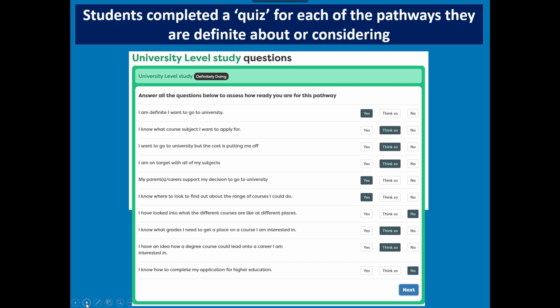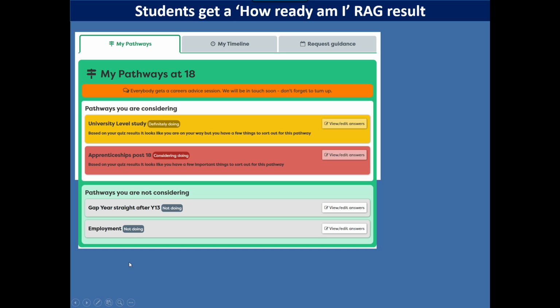Some of these are red flag things, and we know that if they say no to these, they will need some support, otherwise they're not going to be able to make an informed decision. They don't see the scoring, but what they get is a red, amber, green score for how ready they are for the pathways. So this student is definitely about doing university, but obviously has some gaps in their understanding because they're coming out as amber. So this student is going to get the amber guidance.